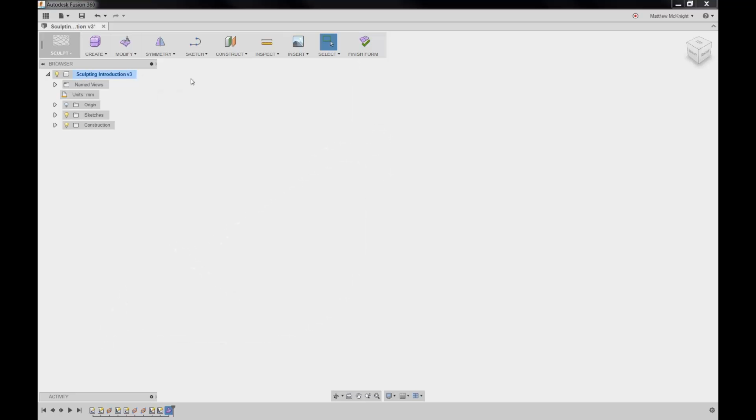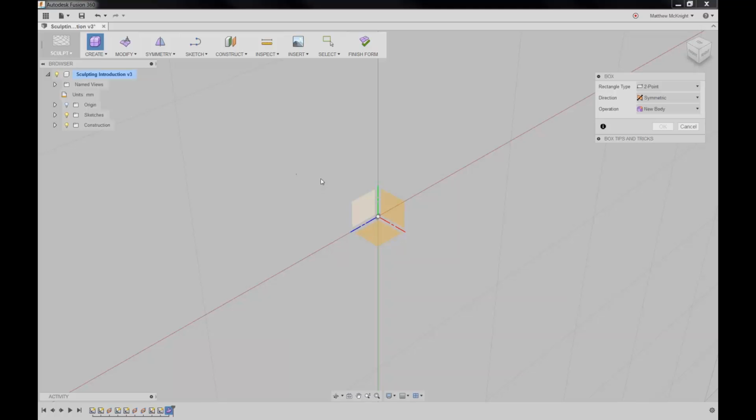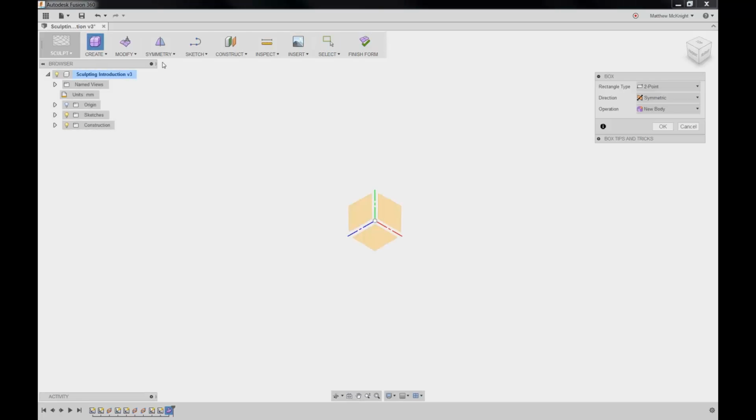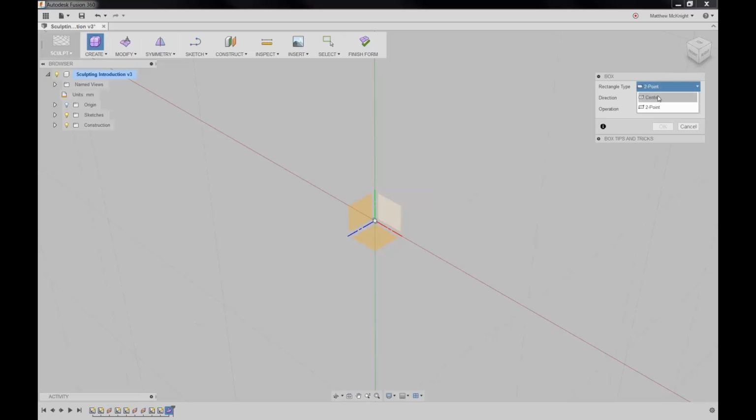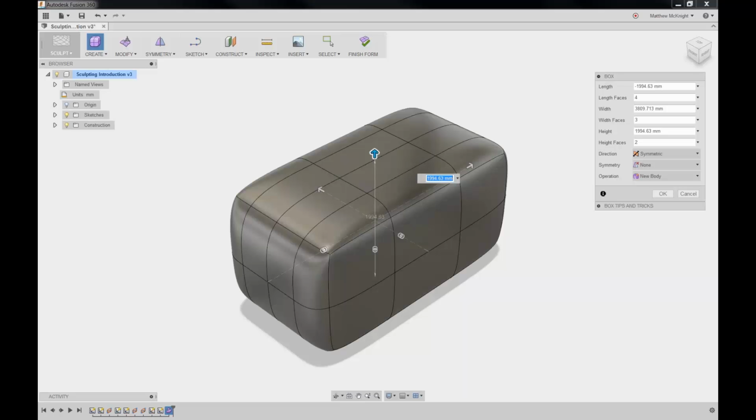So let's have a quick look at how we can create some geometry inside of here. In the first instance, all I'm going to do is choose the box icon from the top of our screen and now I'm going to just draw a generic box. You'll note here that the box can be any size or shape, and if I wanted to, even before I went there, I can click on center point. So rather than it being a 2-point box, I could have a center point box, choose the face, or in this case the plane, and then specify the size.